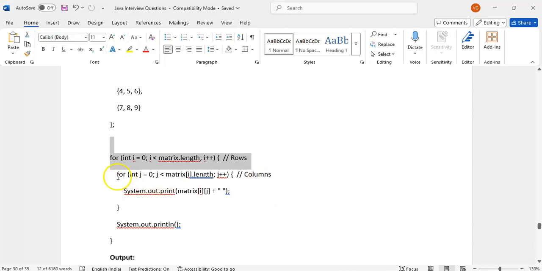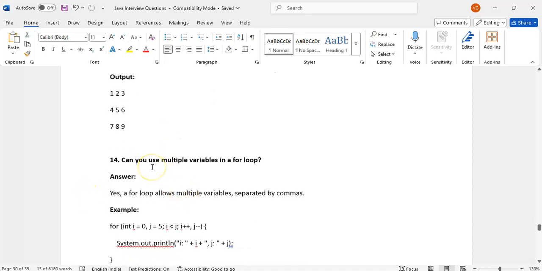Then the second one, columns: j equal to 0, first matrix of i dot length, column length, j plus plus. Then print a matrix.